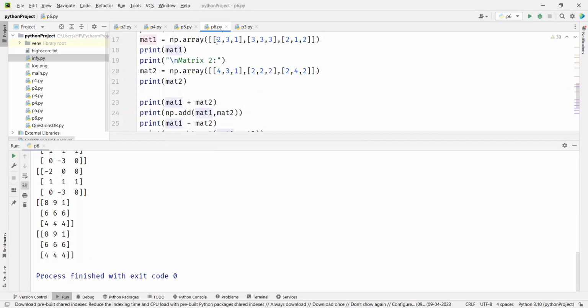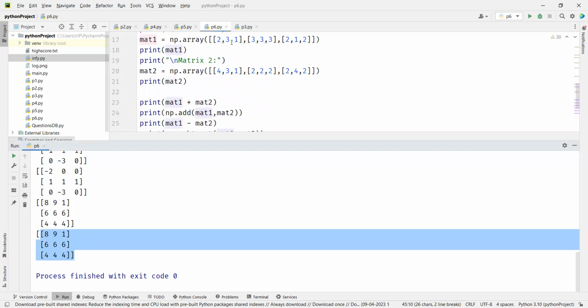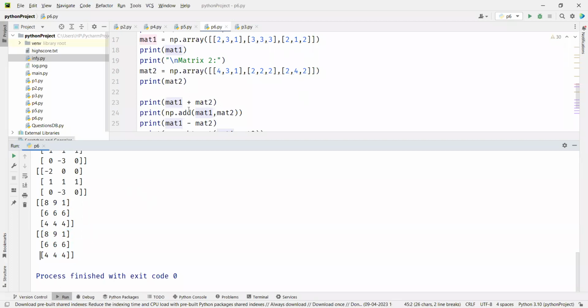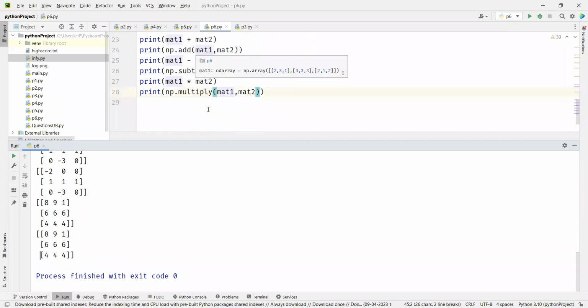What happens? You get the answer as 4 into 2 is 8, 3 into 3, 1 into 1, 3 into 2 is 6, and so on. This is what you get with normal multiplication. But this is not what we want. We wanted matrix multiplication, which is different. To perform matrix multiplication, there are certain things that you need to know.